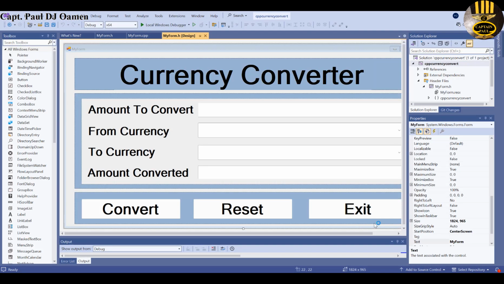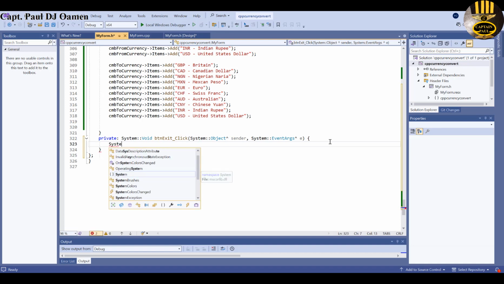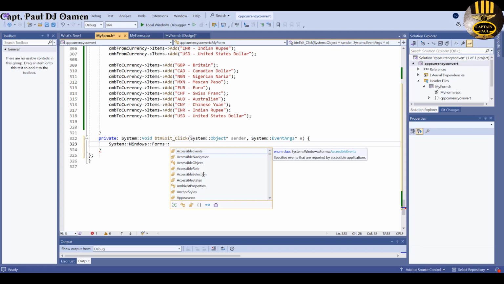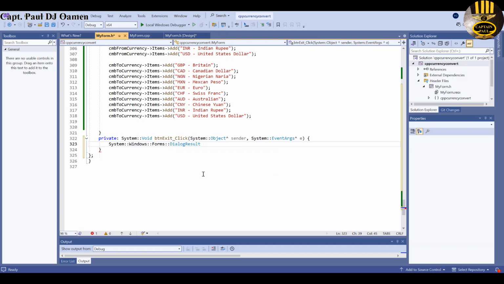So I'm going to come into the form here. Let's double click on the exit. And right here, you're going to have to call the system. Let's say System.Windows.Forms. And what I need in here is the DialogResult. There we go. The DialogResult, and I will just give the name iQuit. That is my variable that I've just declared in there now.